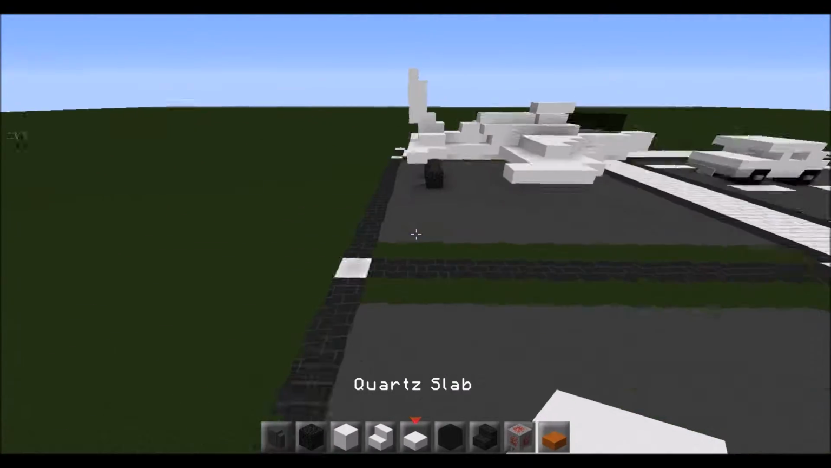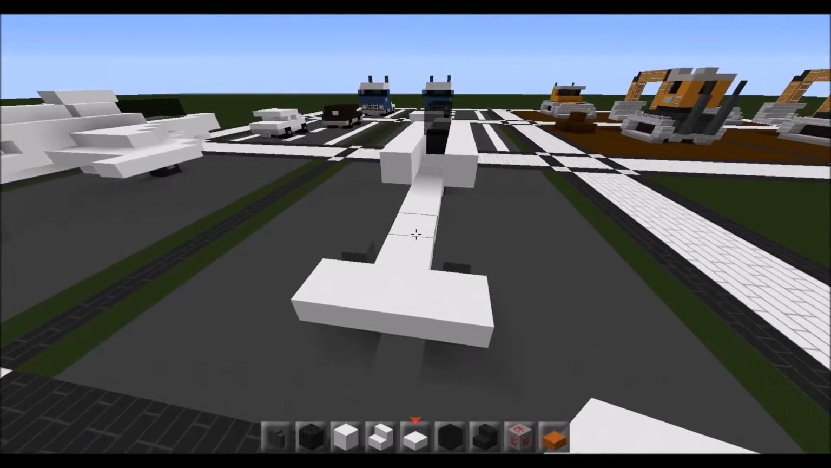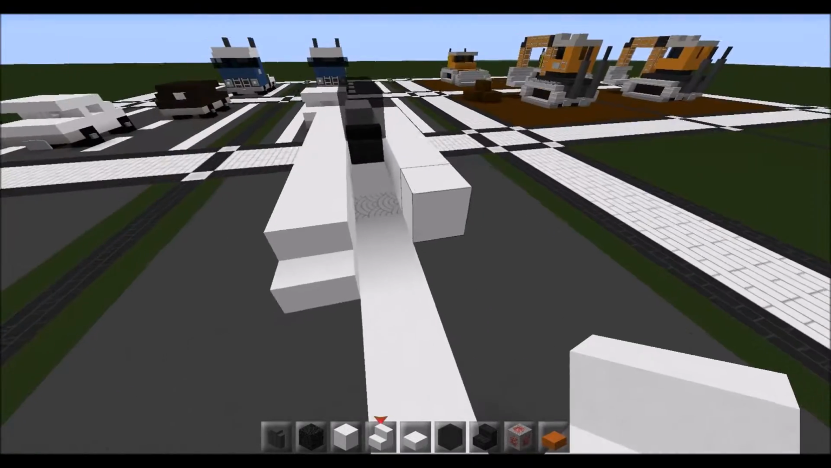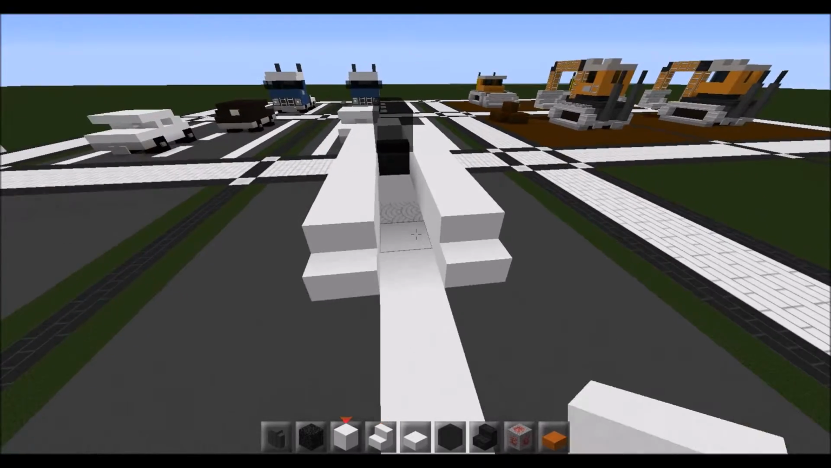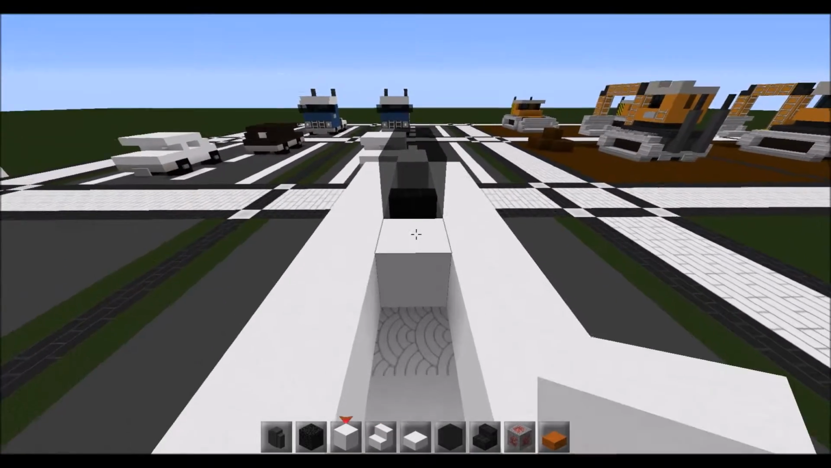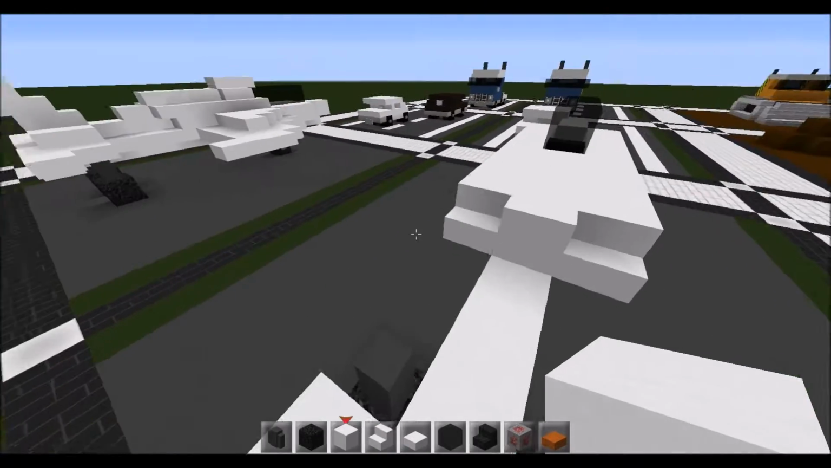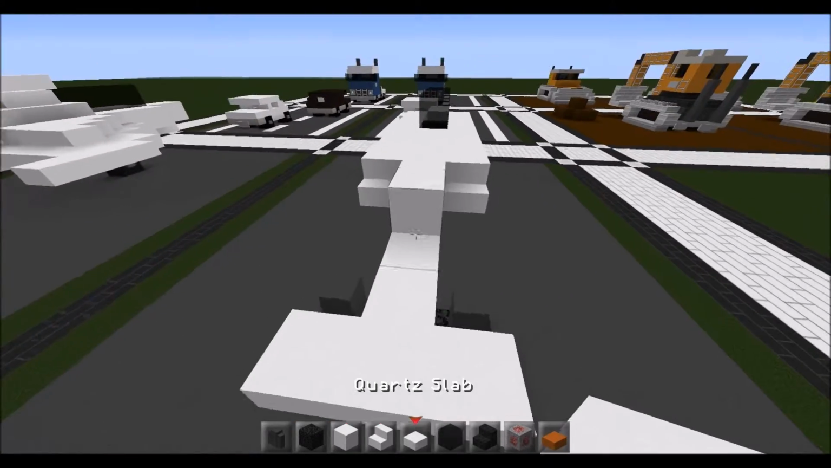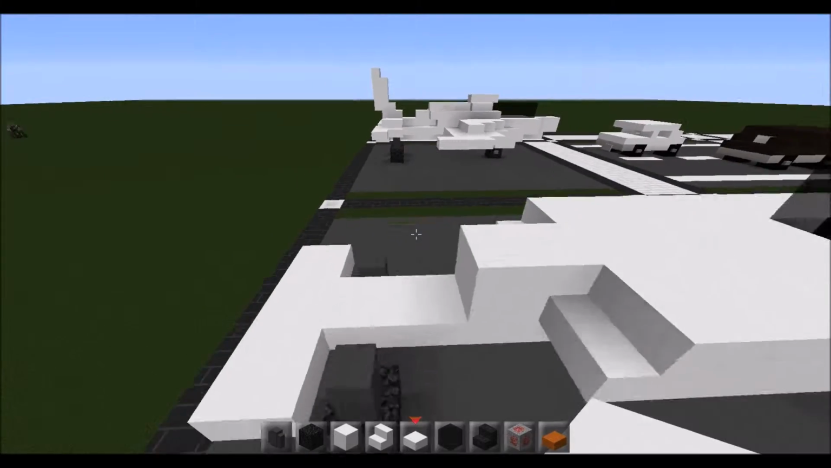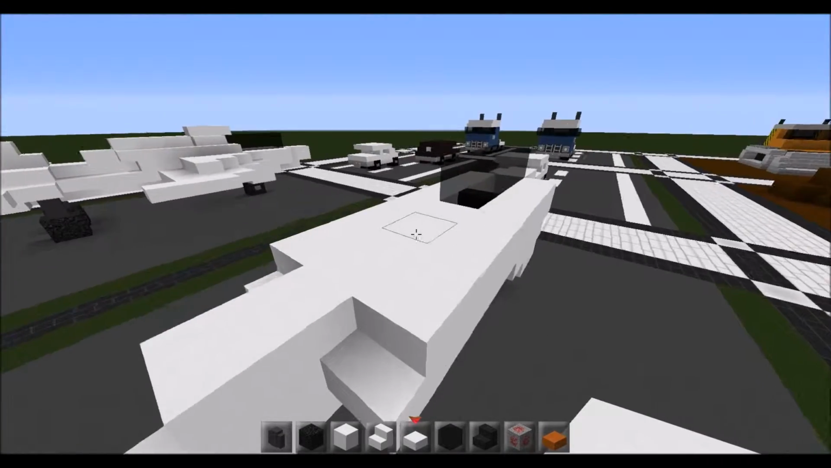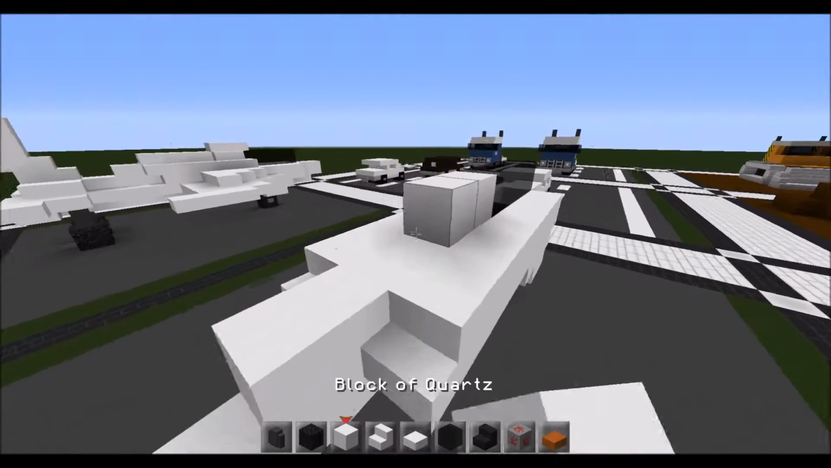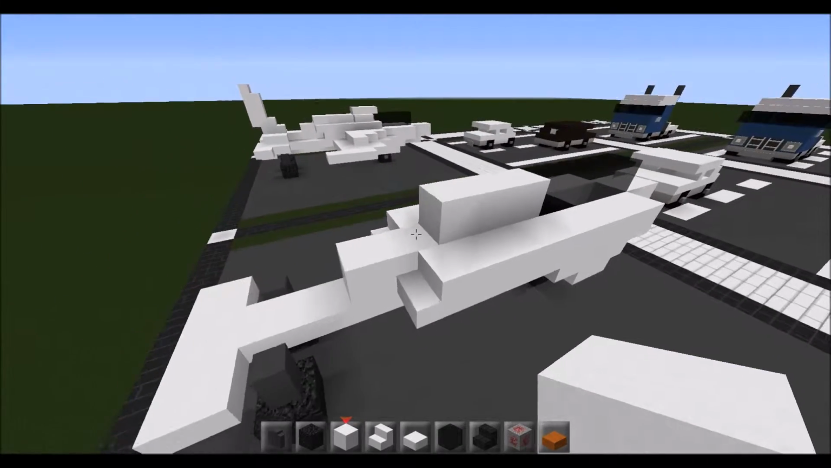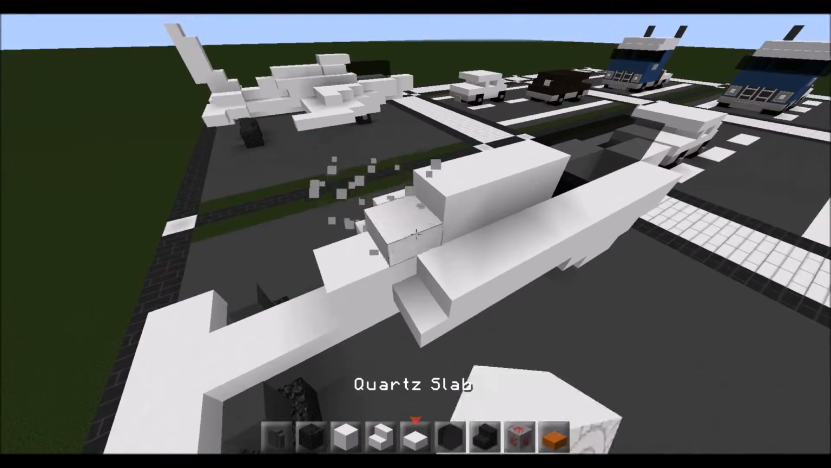Now if we go back to the back, we need to put a right way stair on the end of these, and then full blocks going all the way to there, and then one more, like so. Then on the very back of the glass, put three full blocks there and the slab.